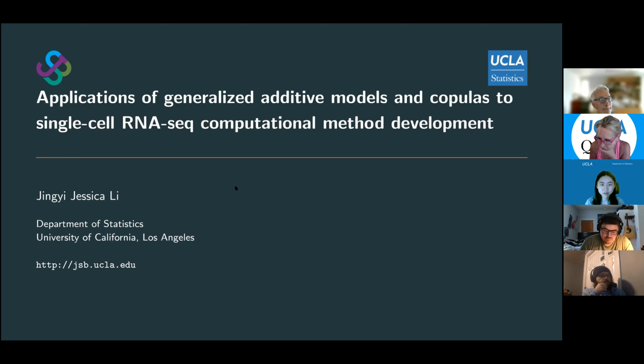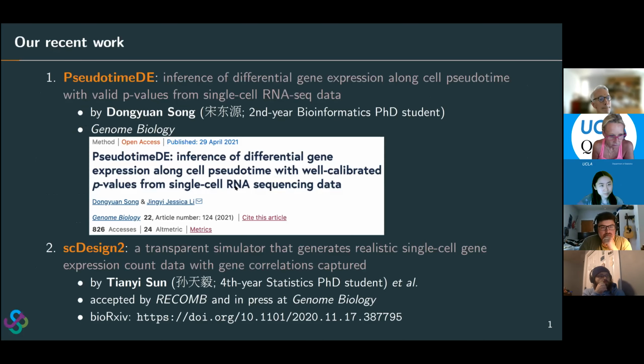For today, I'm going to introduce our 2 recent papers in this area. The first method is called PseudotimeDE. As the name suggests, we want to do differential expression analysis, short as DE, in the context of cell pseudotime. I will introduce what it is about in detail later. This paper was recently published in Genome Biology, and you can check out the full text. It was led by my second-year bioinformatics PhD student, Dongyuan Song. So that's the first work.